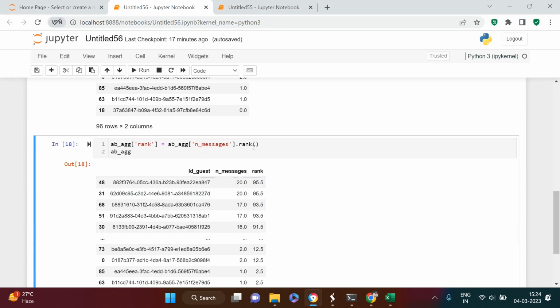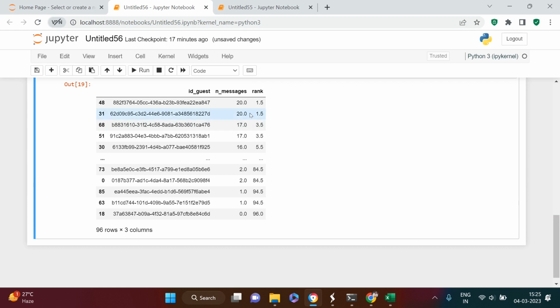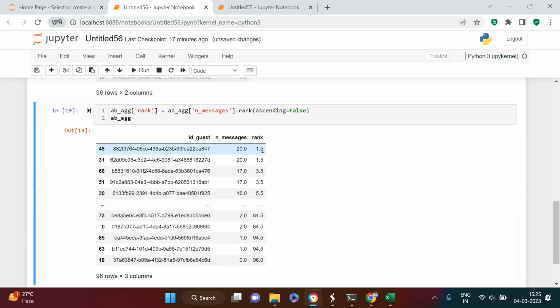So that's something which we have to do, and for that again over here in the rank you need to say ascending equals to false. So when you do so, then the customer who has maximum number of messages will get the rank number 1. You see over here it is getting rank number 1.5. Now I will tell you, here it says 1.5, that does not make much sense. So there are different methods for the ranking.